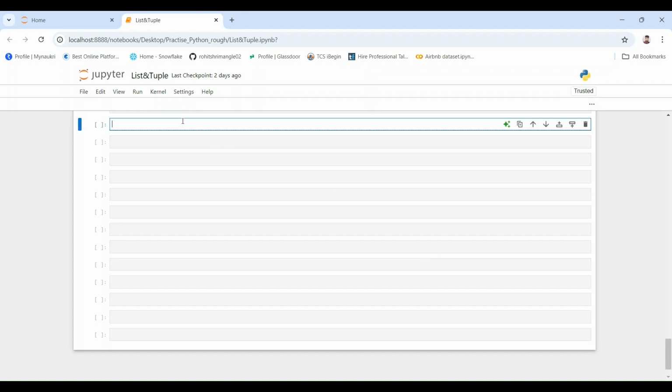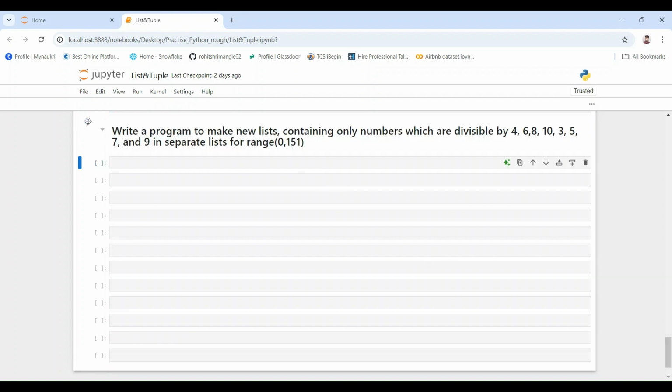So let's take the first example. Write a program to make new lists containing only numbers which are divisible by 4, 6, 8, 10, 3, 5, 7, and 9 in separate lists. Let's repeat the question. We need to store the numbers which are divisible by 4, 6, 8, 10, 3, 5, 7, and 9 separately, and the range of the numbers will be 0 to 151.